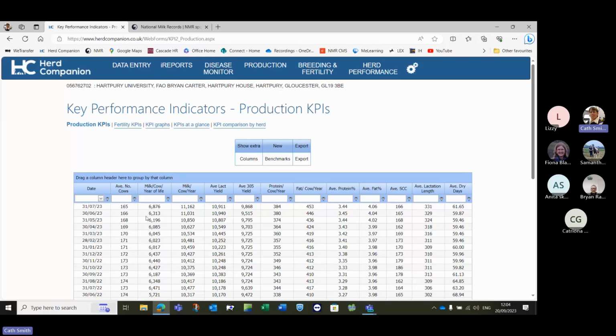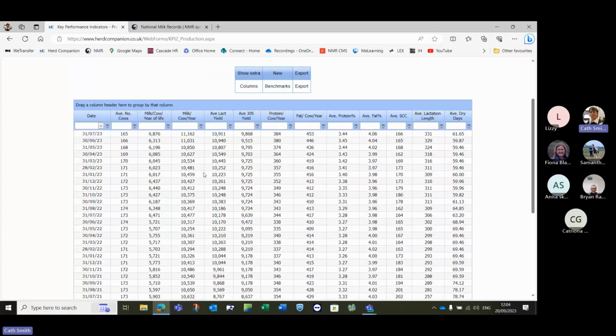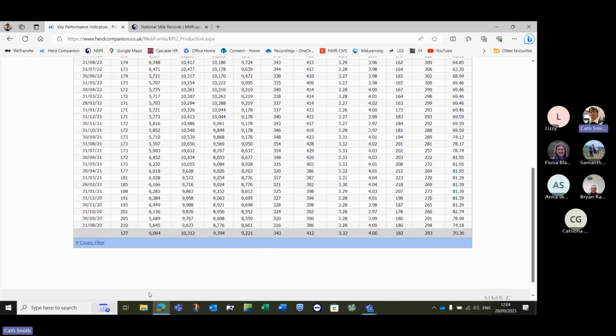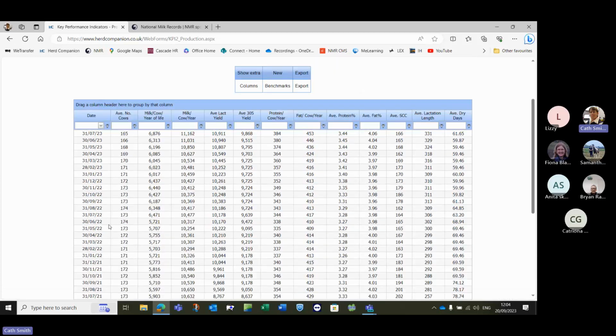As with anything on Herd Companion, you have the ability to filter with these white boxes here. If you're looking for a particular value, there is a key to the right of those where you can specify, I want something that is equal to that, or I want a less than or a greater than option. Those you can then pick and choose from that table. If I scroll to the bottom, you do get an average compiled of those values, and it goes back 2 years. So we've got 2 years worth of data on there.